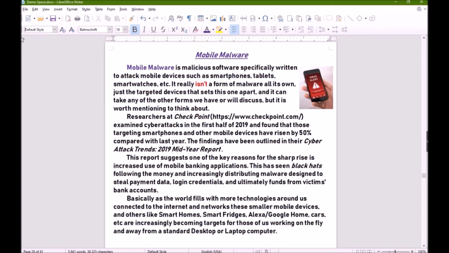Researchers at Checkpoint, the website given here, examined cyber attacks in the first half of 2019 and found that those targeting smartphones and other mobile devices have risen by 50% compared with last year. The findings have been outlined in their Cyber Attack Trends of 2019 mid-year report. This report suggests one of the key reasons for the sharp rise is increased use of mobile banking applications. This is seen as black hats following the money and increasingly distributing malware designed to steal payment data, login credentials, and ultimately funds from victims' bank accounts.